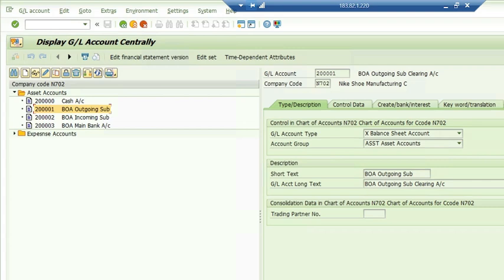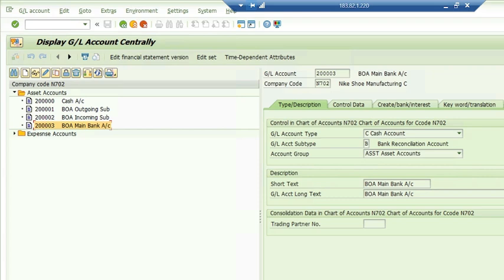So when you are trying to create a bank account, how will the system identify whether it is a main bank account? You need to select a cash account here, and here you need to give the bank reconciliation account. Then only the system will consider it as a main bank account. Otherwise it won't consider it as a main bank account, and this account cannot be linked to your bank account. Understood? So while creating the bank account, we need to assign the main bank account. If you don't select this option, it won't consider this GL account as a main bank account, and you cannot link it while you are creating a bank account through Fiori apps.